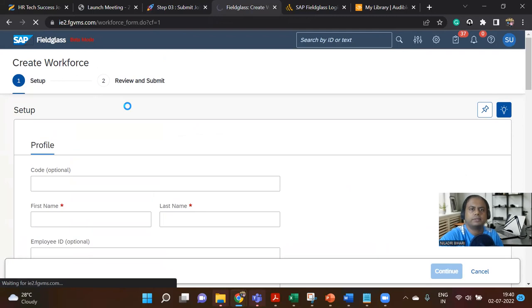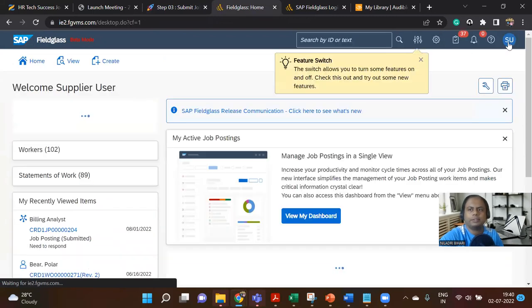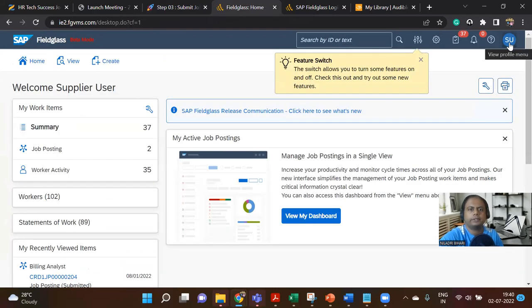Let me go to the home page. I have logged in as a supplier. You can see SU, that means supplier, right? And what will the supplier be doing? As a supplier, I should be able to see the jobs which are posted by the buyer. Who are the buyers? The company who are seeking talents. Supplier means the company who are supplying the talents, right? In the contingent workforce scenario, this is how the terms buyer and supplier are used.